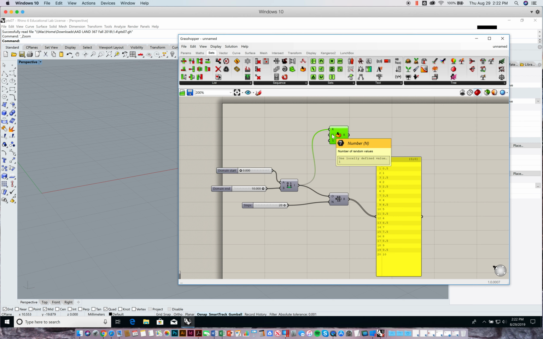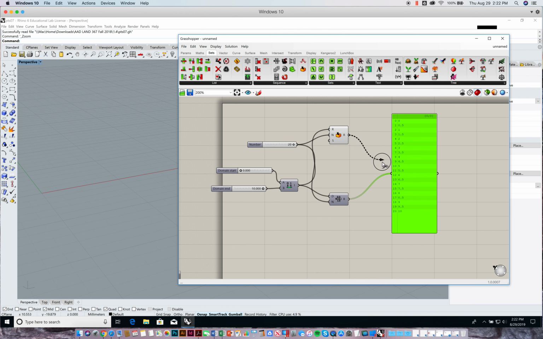Okay. The number of random values: maybe we need more than 1, maybe we need 20 or even more. Now go ahead and plug in. Let's see what we're getting out already. So we're getting 20 random numbers. They're all between 0 and 10, right?